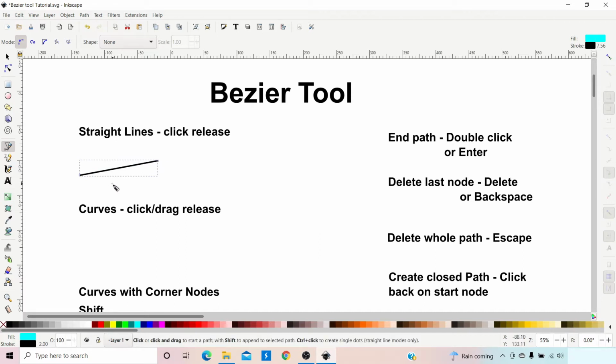If we want to add more than one segment, we can click and release, move to where we want to go to, click and release. As we move away, you can see that the section we're working on is red and the fixed section is now green. So you can continue like this as far as you want. If you want to end, you can either double click or press enter. Enter will just take it back to the last fixed point that you set.